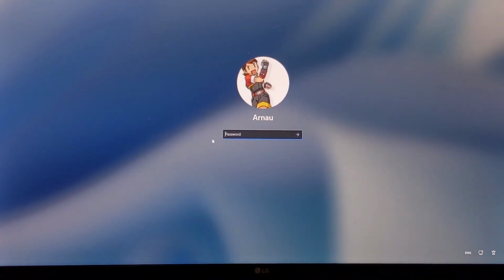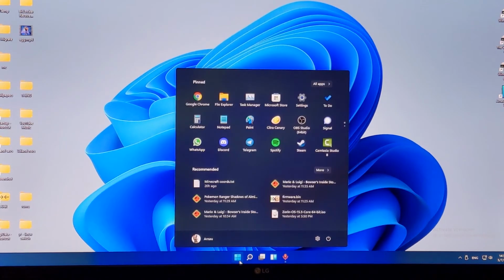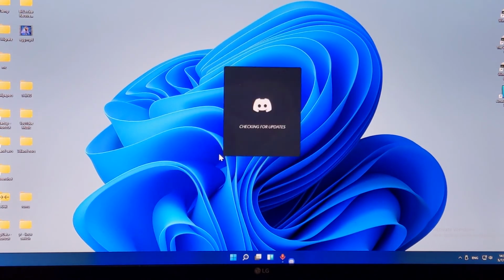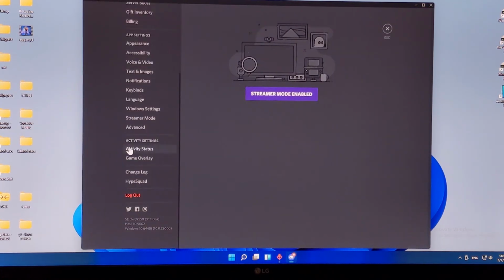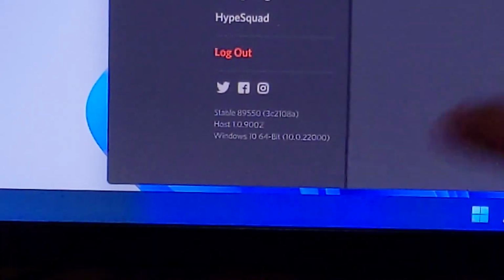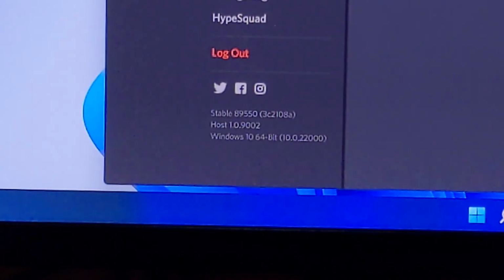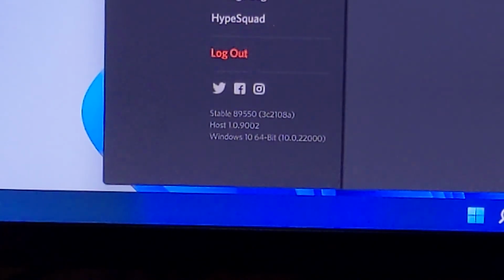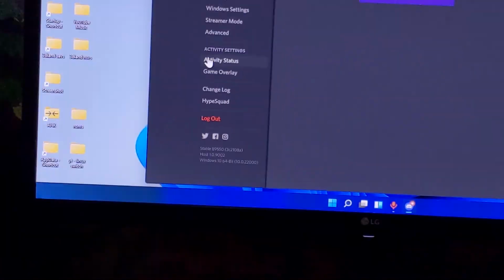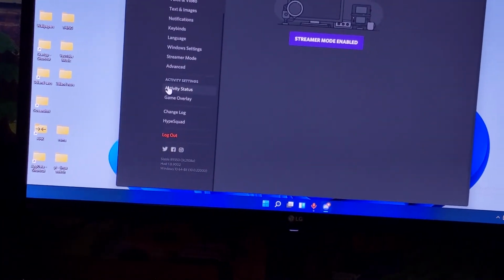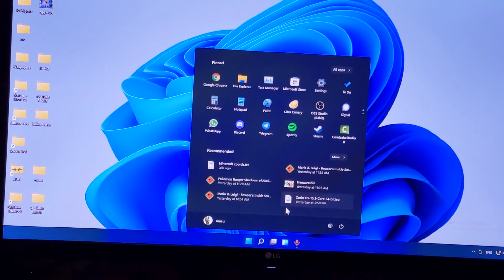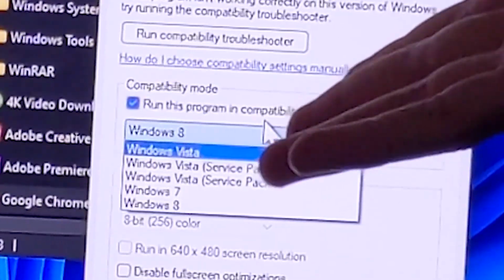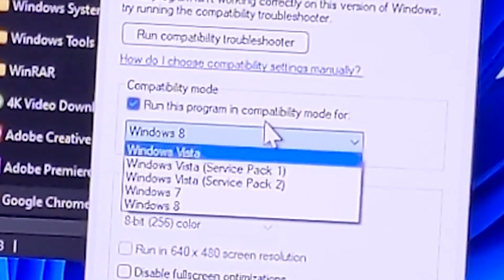Oh, we're not done yet. Okay, so we're gonna launch Discord. See that? See that? That says Windows 10. That just says Windows 10. Like it's garbage. Actually, I'm sure there's not even like a compatibility mode thing for Windows 10. It's just the same. No, there's no option for Windows 10 because this says Windows 10.